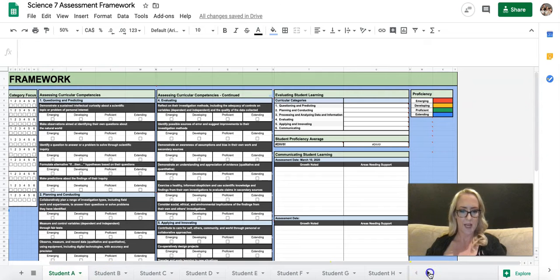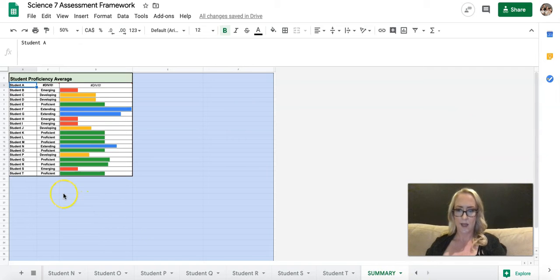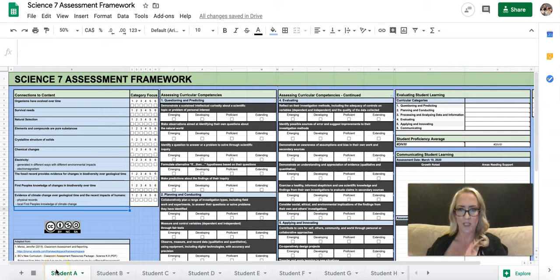And at the very end, so I have 20 students in my class, each student gets a sheet, and I have a summary sheet at the very end, which is going to tell me how the student is doing as I assess them. One of the great things about Google Sheets is that it's a live, real-time document. So all of the assessments that we're going to be doing inform your teaching as it's happening.